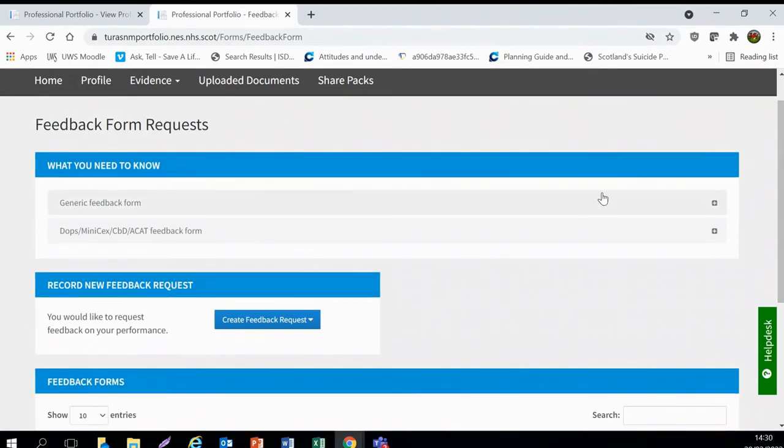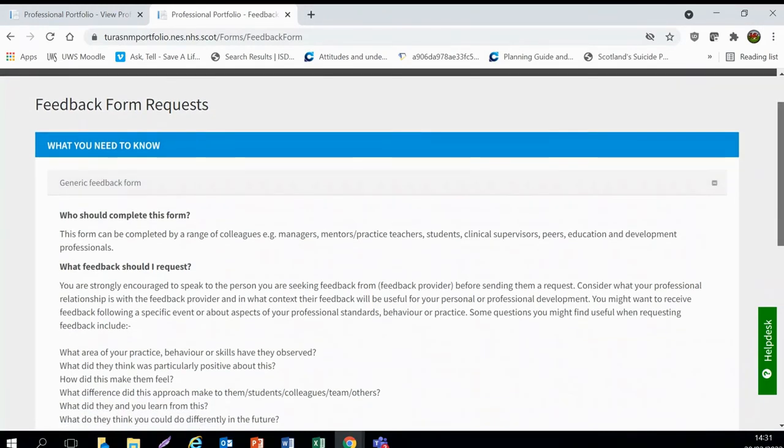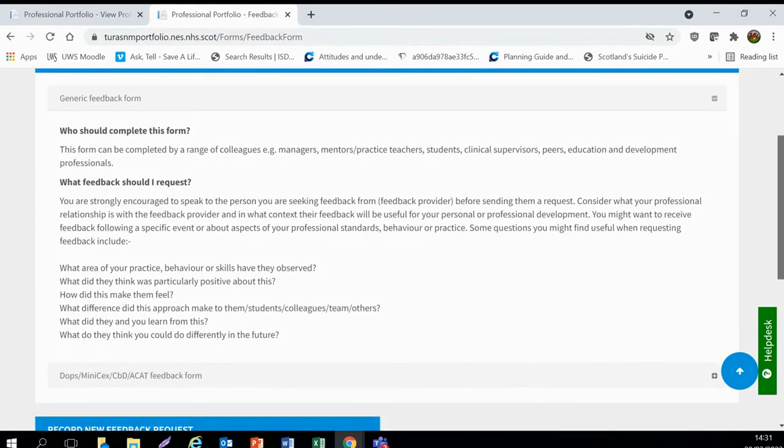And as you can see, like everything else, there is guidance, and there's two different types of form. There's a generic feedback form, and it gives you a whole host of information that you can read once you sign into your own portfolio. Who should complete the form? What feedback should you request? It gives you quite a number of questions to ponder before you send a generic feedback form to your colleagues, your supervisors, your manager maybe, or somebody that you've worked quite closely with.